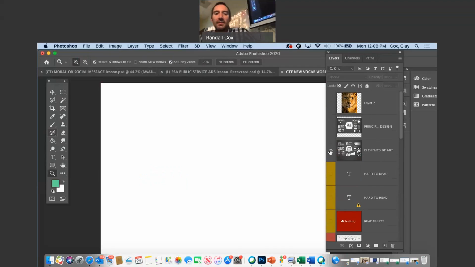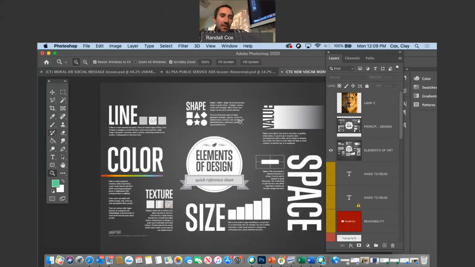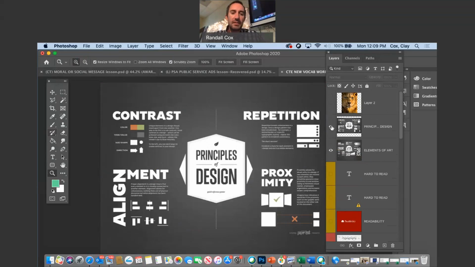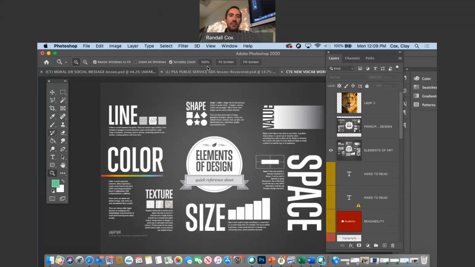Okay, here's the thing. This is not an exhaustive list. There are more of these, but you're bound to come across hearing about the elements of design or the elements of art. And the second list is the principles of design. So, okay, here's the easy way to remember. My daughters are in elementary school.